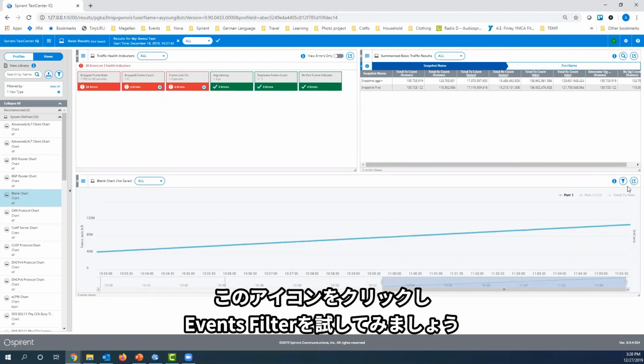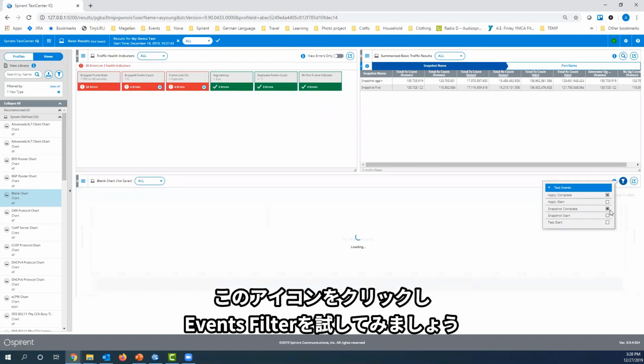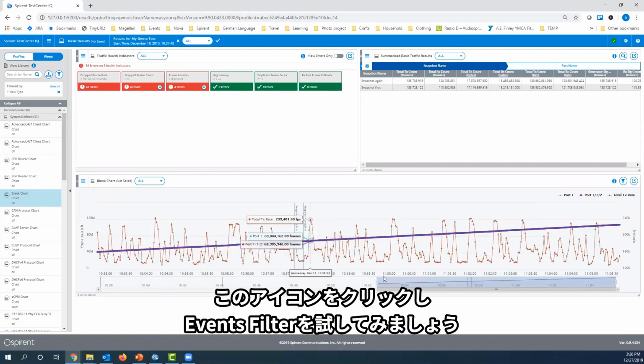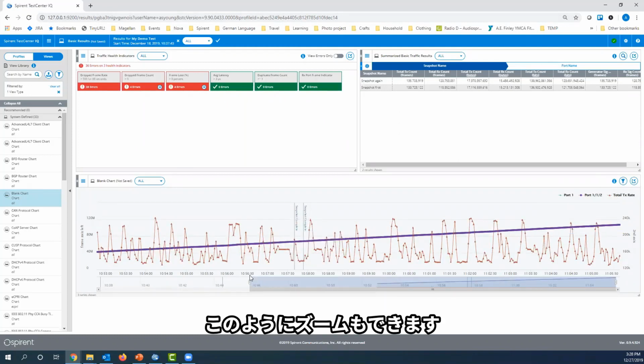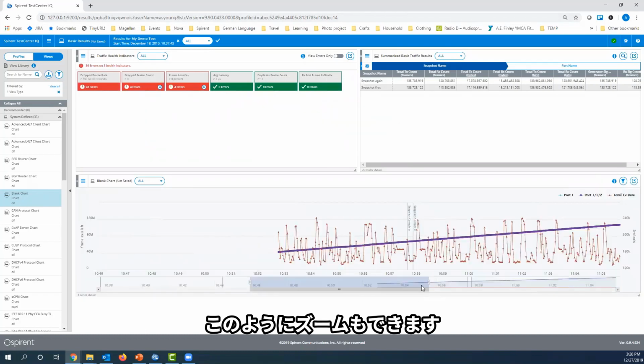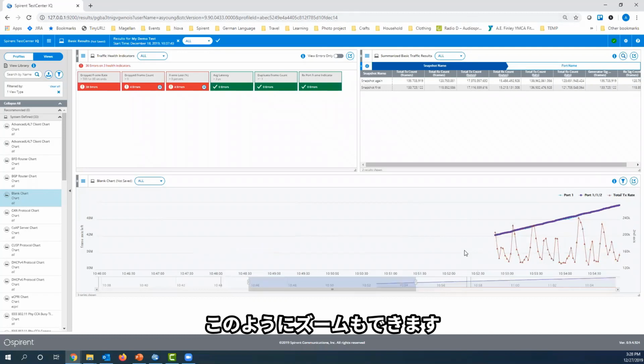I mentioned before that there are event filters. Click here. I can turn on and off the events. I do have snapshots in this test. Snapshot complete, snapshot complete. I can zoom in and take a look at the area around the snapshot.